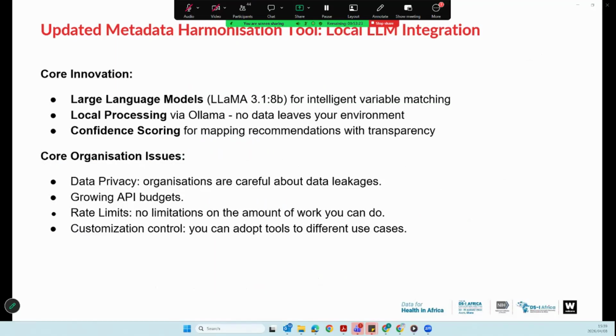We have large language models, which we can download locally, and I'll show you how to do that. We process the variables locally. We have a confidence scoring for the mapping and the recommendation. And then we have a human in the loop to be able to assess and see if the mapping was correctly done.